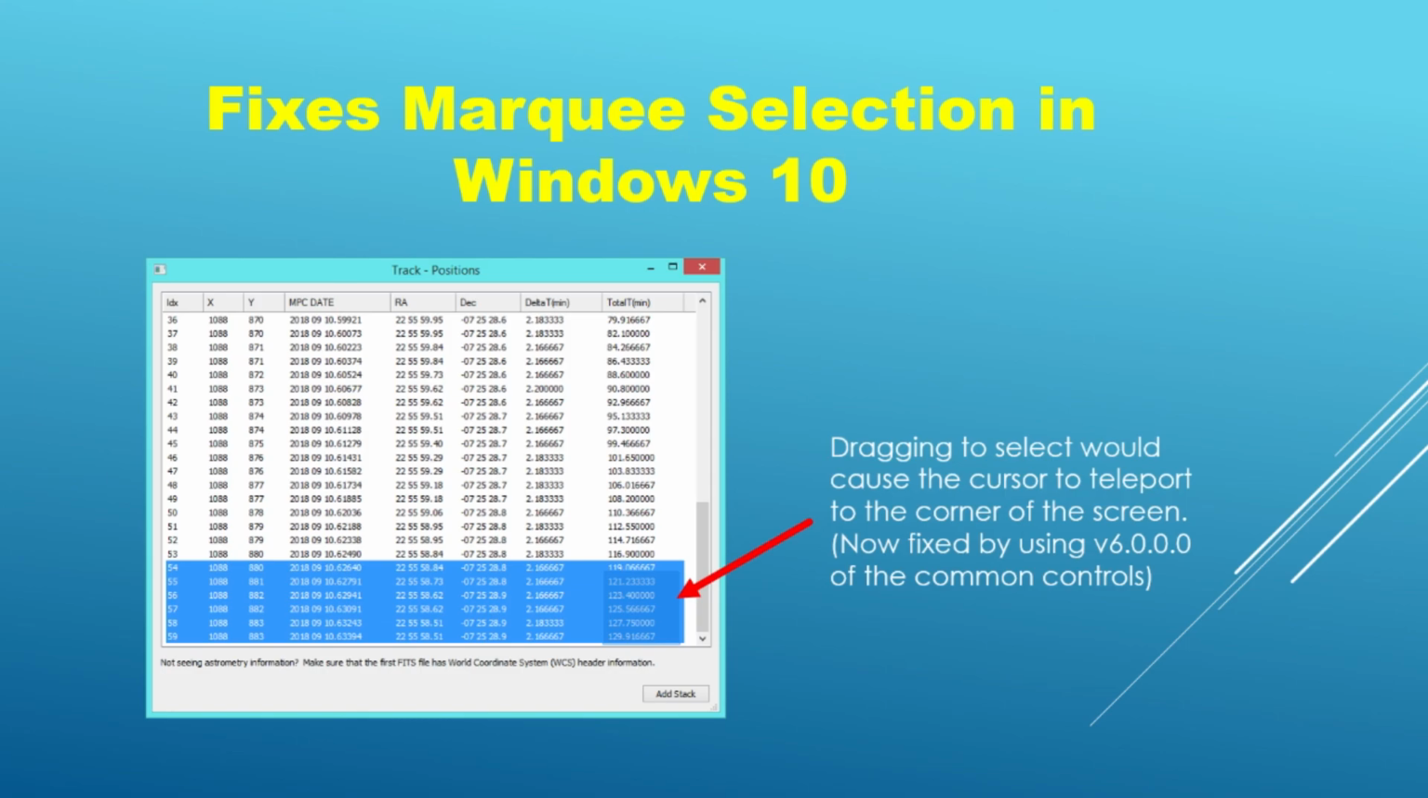So overall, these are the enhancements that you can expect to see in this version of Tycho.